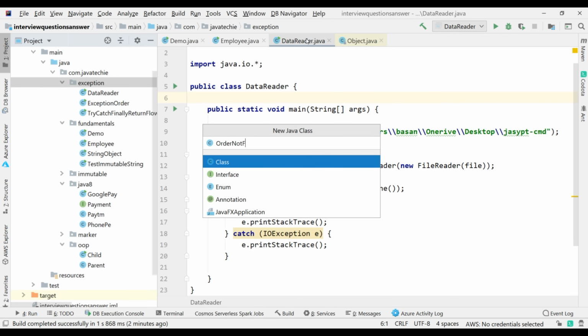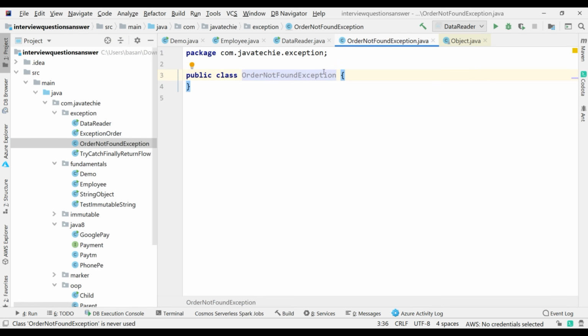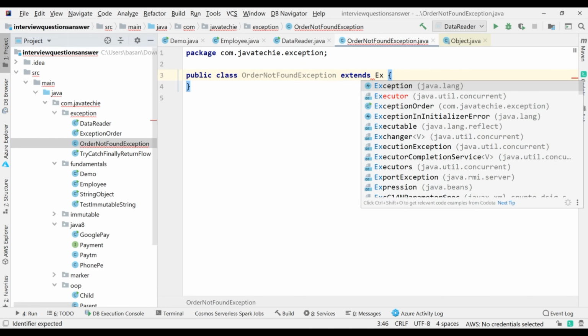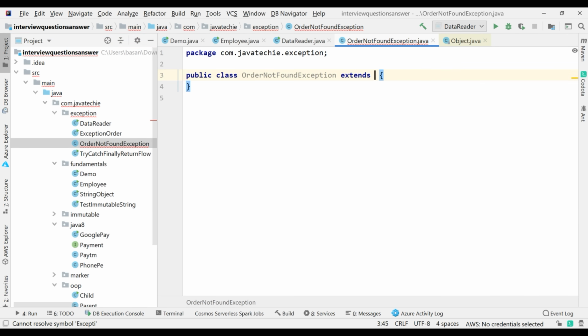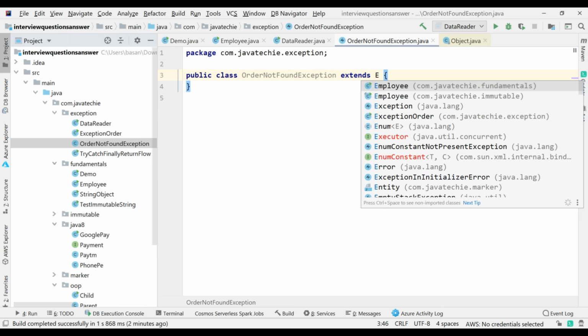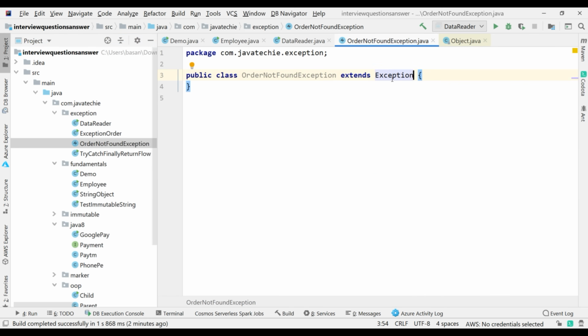Okay, order not found exception. So to create a custom exception, first you need to extend your class either from exception or from runtime exception. It's up to you what you want to implement. If you extend it from runtime exception, then your custom exception will behave as a runtime exception. If you extend it from exception, it will behave as a checked exception. So based on your requirement, you can go ahead and extend either exception or runtime exception.